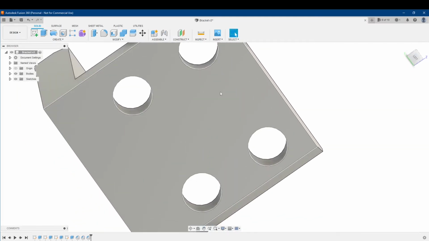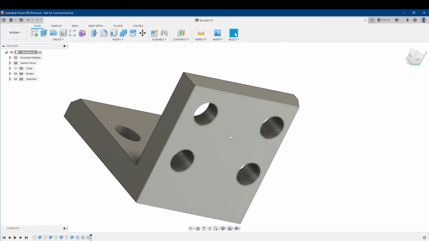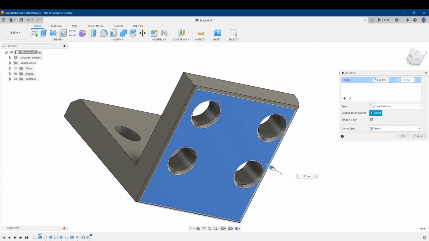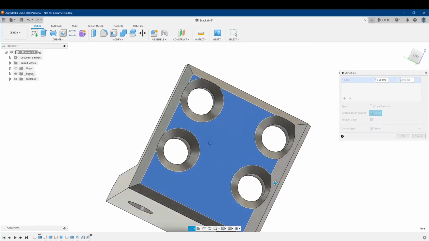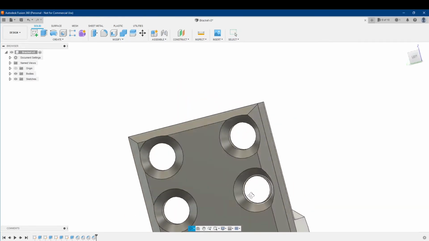And just like selecting a face to apply a fillet to all the connected edges, you can do the same thing with a chamfer. Select the face and apply a chamfer to all edges associated with that face.